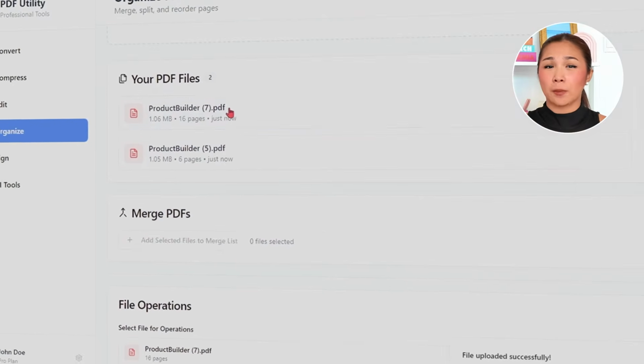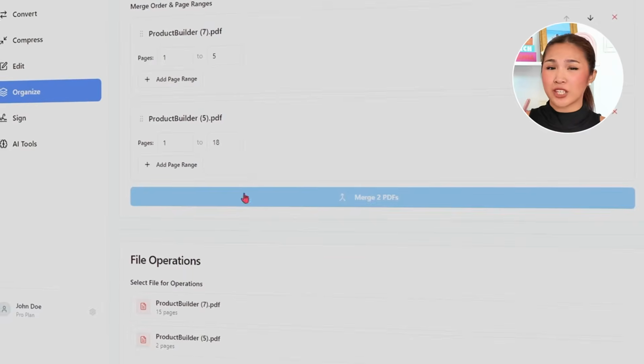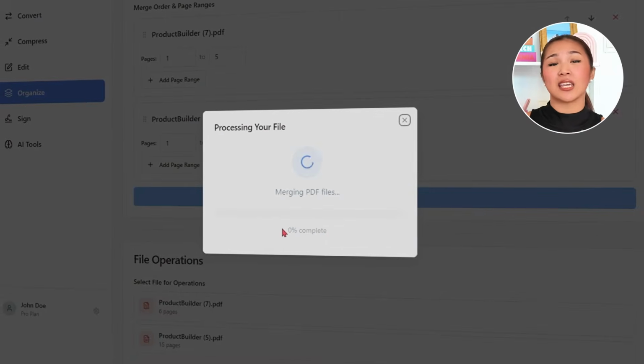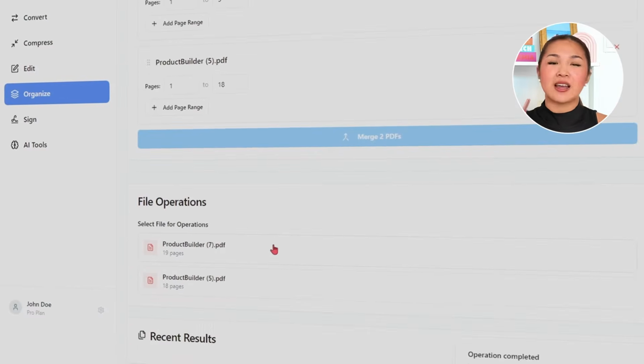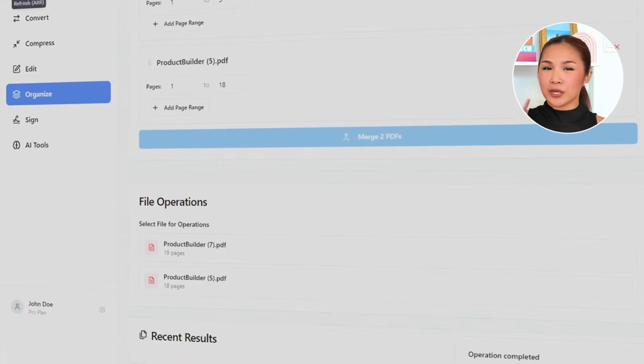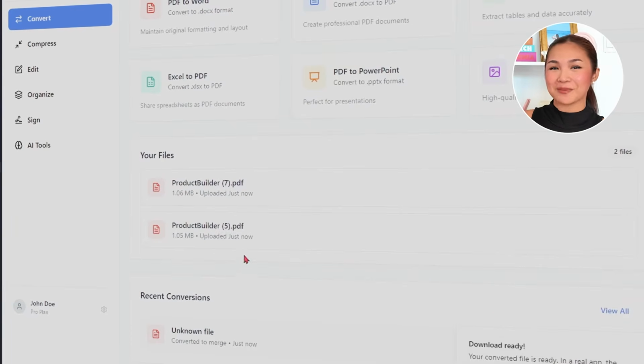Users can now drag and drop pages to rearrange them in seconds, select custom page ranges to split out exactly what they need, and manage large files without the usual headaches. The Merge tool handles multiple PDFs with ease and delivers a clean, combined file ready to download with one click.